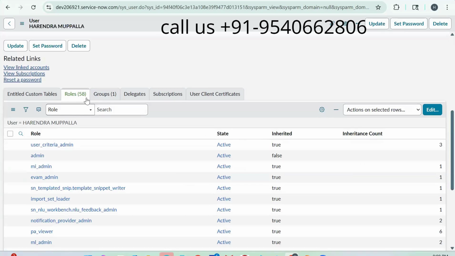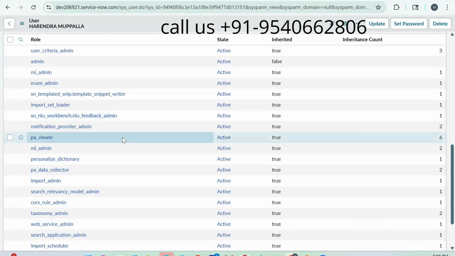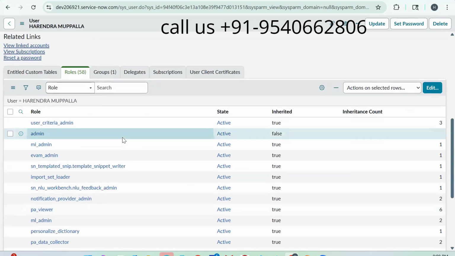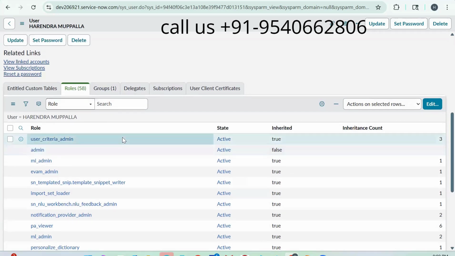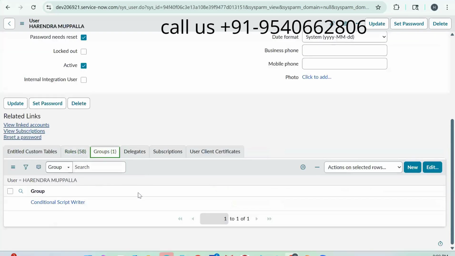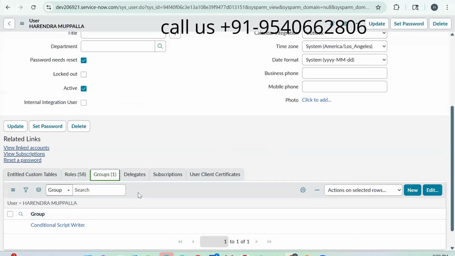You know the reason? Because admin might be having sub roles. That is the reason all the related sub roles are also added. And here we have the groups because admin is part of this group. So that is the reason the group is also added here.